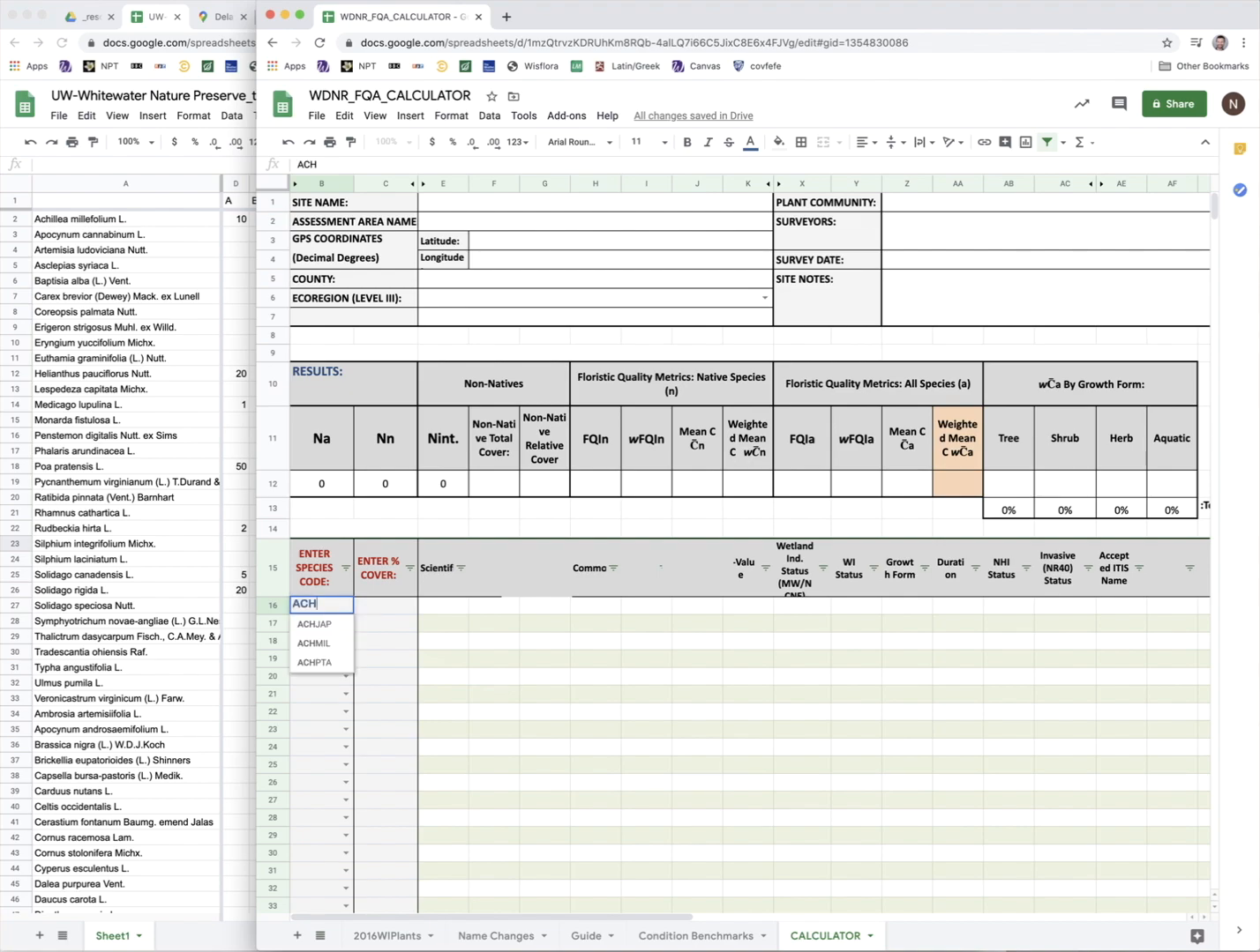You can enter in and you'll see it'll give you a list of options. So ACH, MIL, those are the first three of the genus and the species for Achillea millefolium. And we're going to give it a shot, just kind of see if that lines up right. And sure enough, it pulls over the scientific name. So you want to, of course, confirm that you're entering the right thing, and then percent cover.